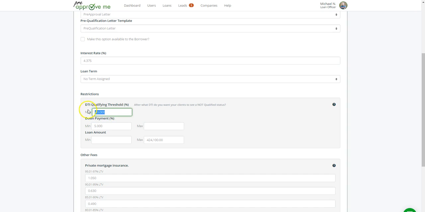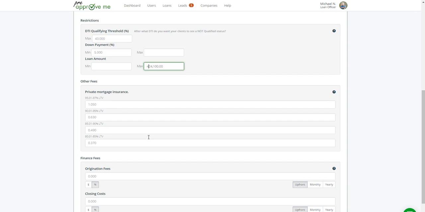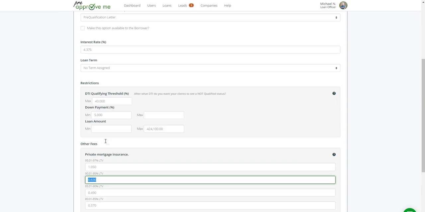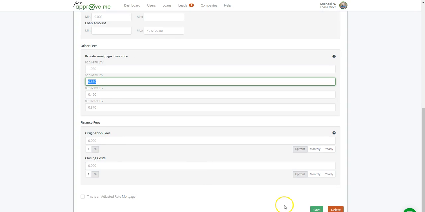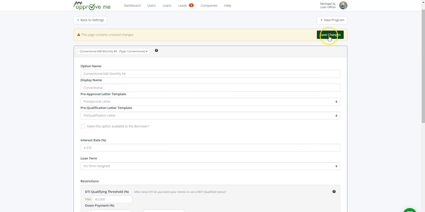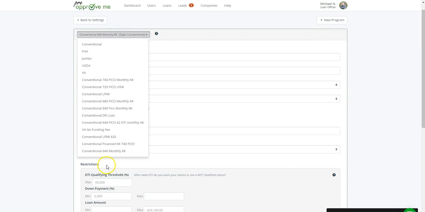Go ahead and enter in your qualifying thresholds, so your restrictions here, so your default DTI, your default down payment amount. These 2 fields are really very important, your minimum down payment and your maximum loan amount. These need to be entered in here. If you miss them, you're going to throw the whole system into whack. And then, of course, update your MI factors to reflect the accurate MI for that payment or for that scenario. Once you're done with that, click Save, and you built a new template.